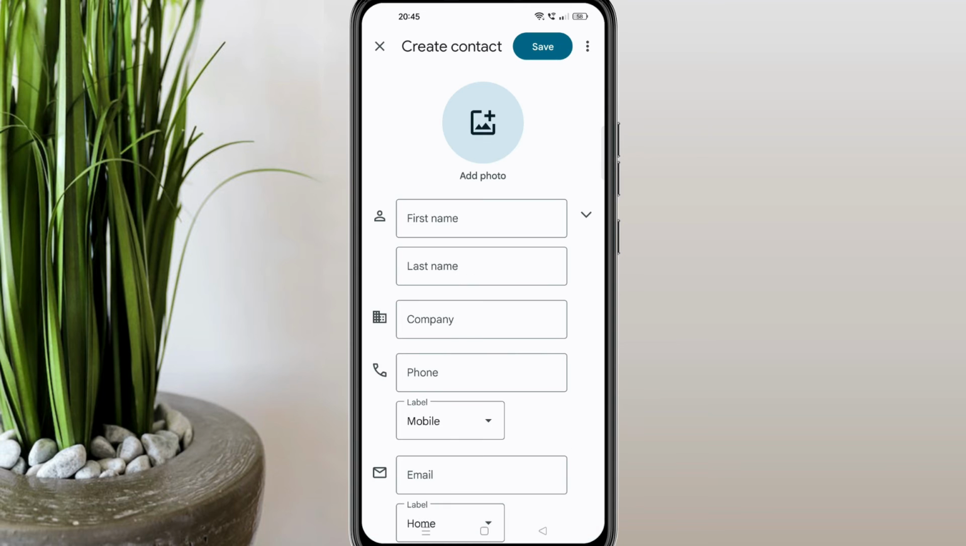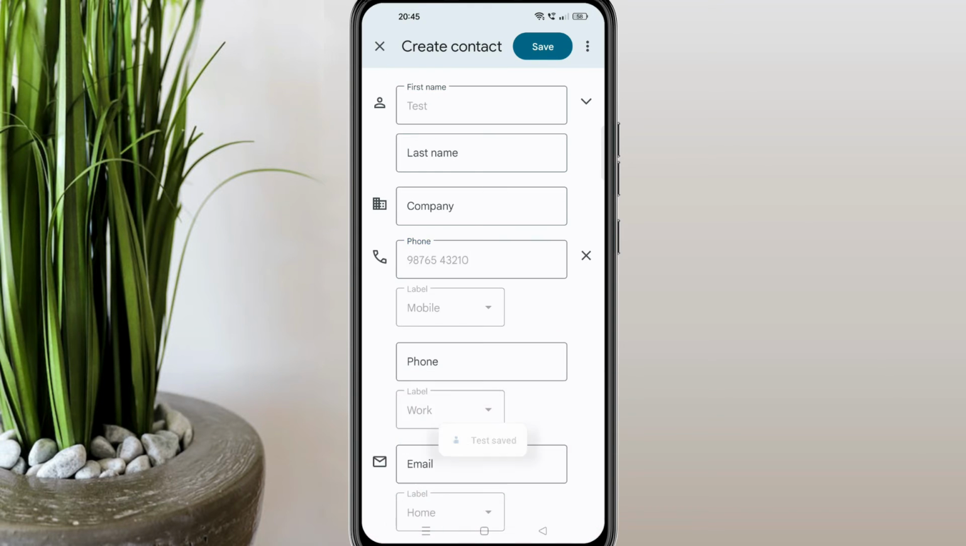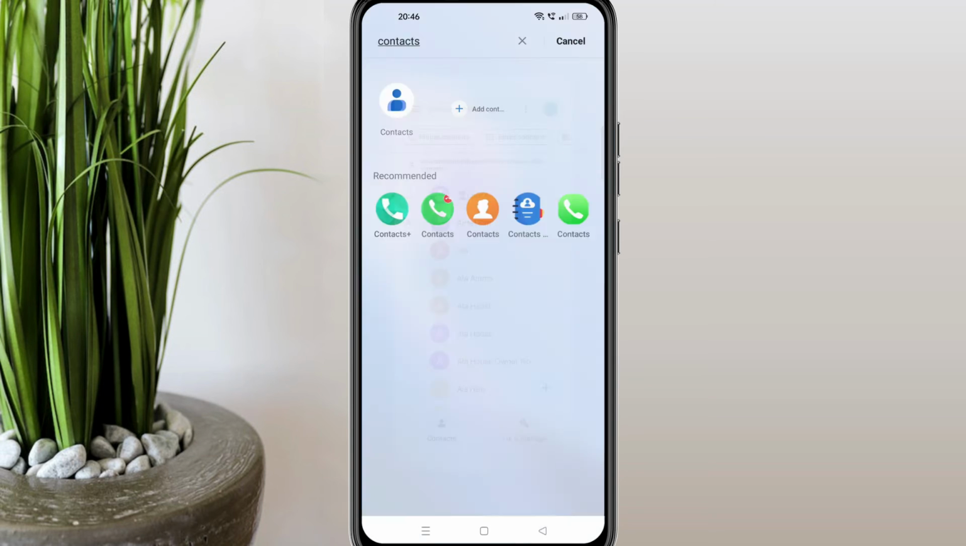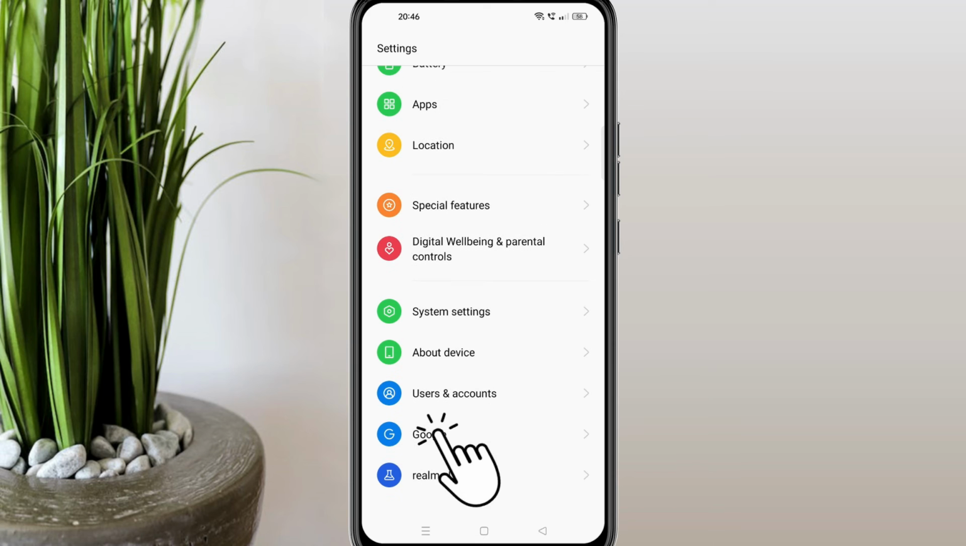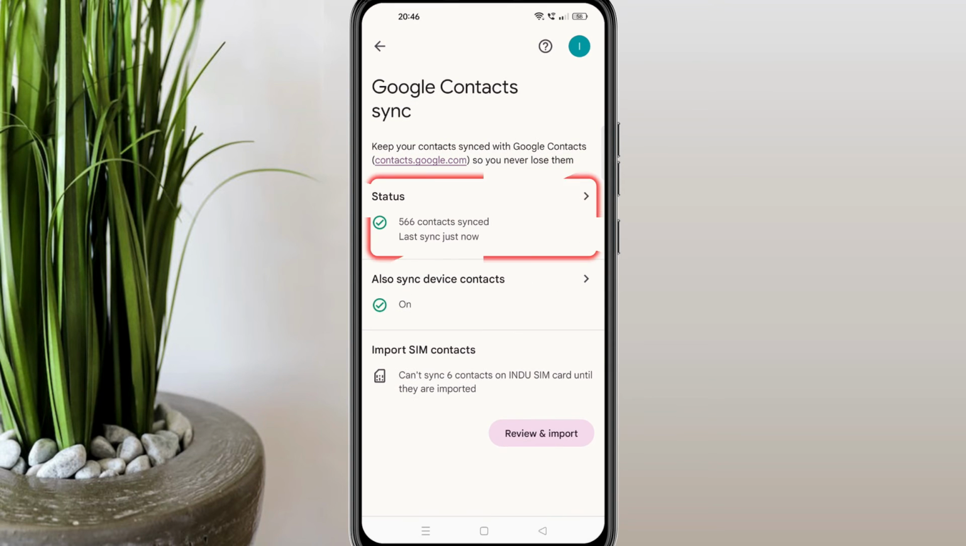Let me try to create a new contact. Yes, it worked. Let's also check if Contacts Sync is working properly. As you can see, we have successfully fixed that as well. Hope it works for you as well. If not, please continue with the following solutions.